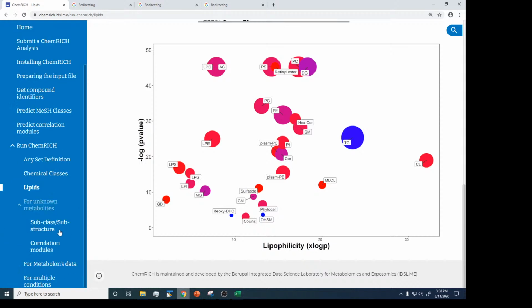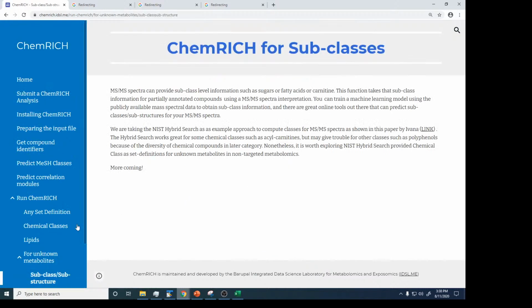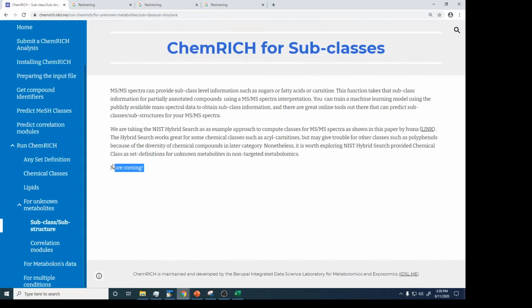Now the next is for unknowns, and the subclass and substructure code is still under development, because we need to figure out how we handle the MS/MS spectra, and how we compute these classes by different approaches. So most probably we will use NIST hybrid search to compute these classes and use those classes as a substructure or subclass for set analysis. But I think I will do a separate seminar just on this, on how we compute subclasses for spectra and use them in ChemRICH.